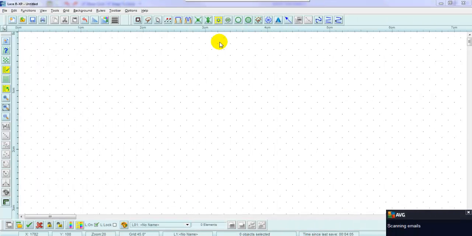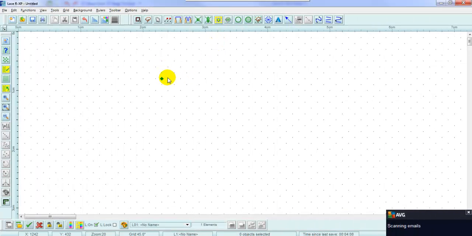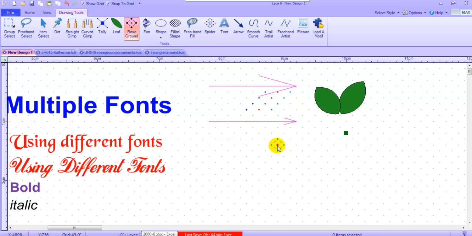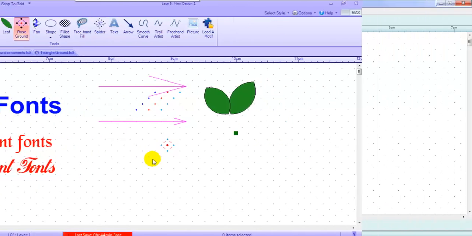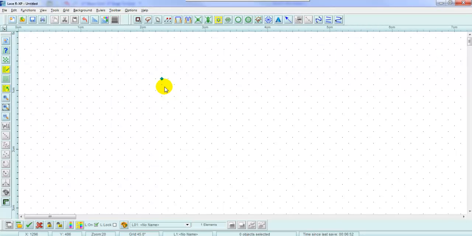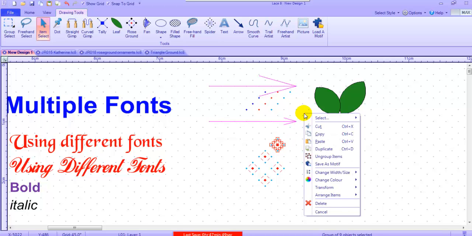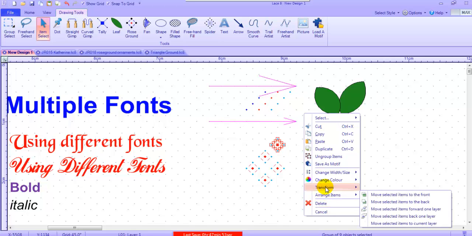Lace RXP has roseground looking like this, whereas in Lace8, roseground is more defined with this. In RXP, the right mouse click allowed you to delete the item that you were selecting. However, on Lace8, the right mouse click gives you a lot more choices. Use your left mouse and select an item, right mouse click, and you now have not only delete, but other items that you can change as well.